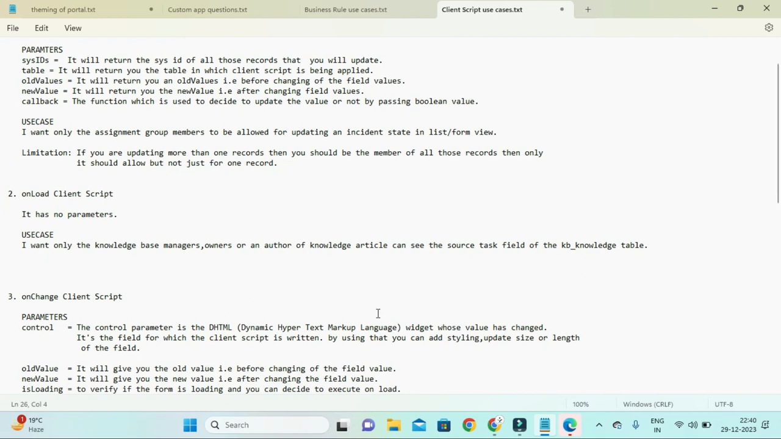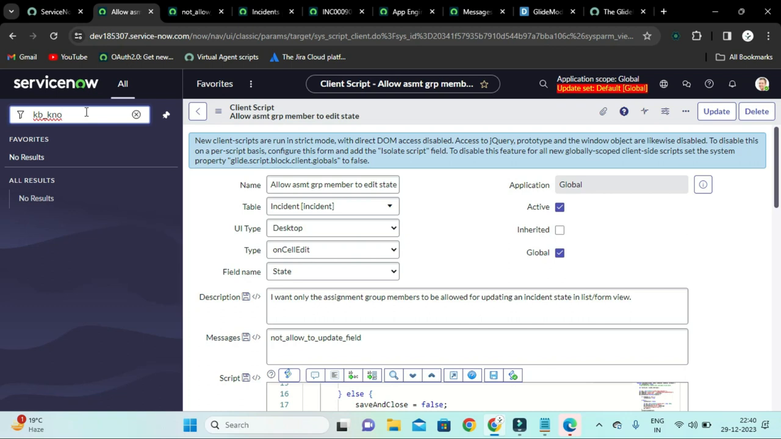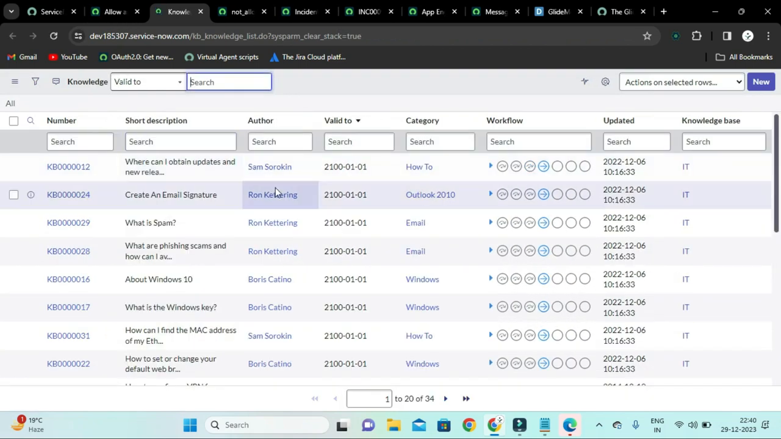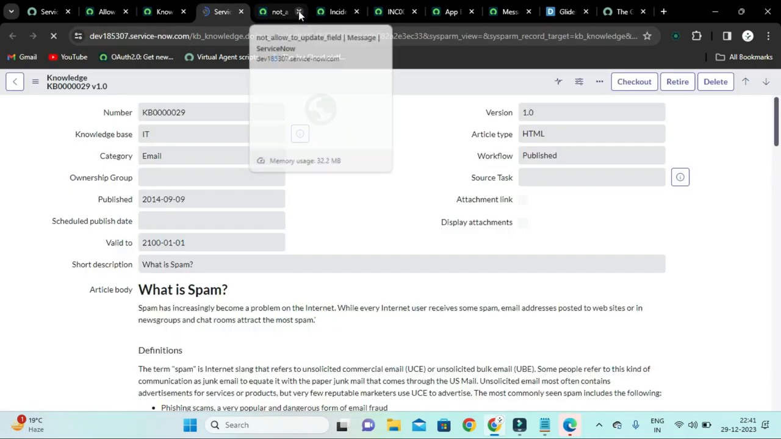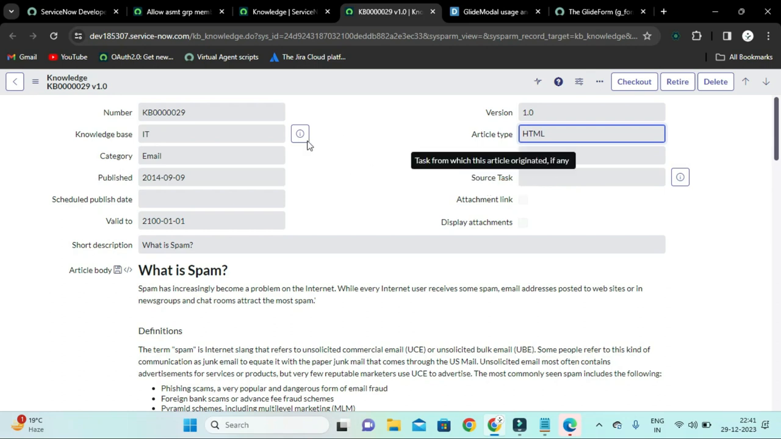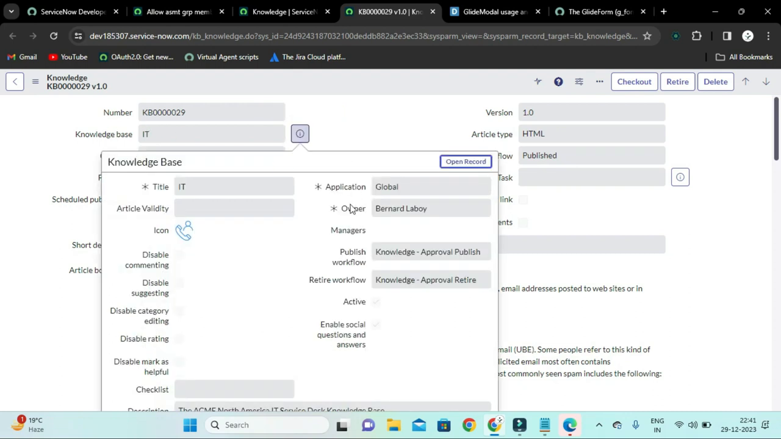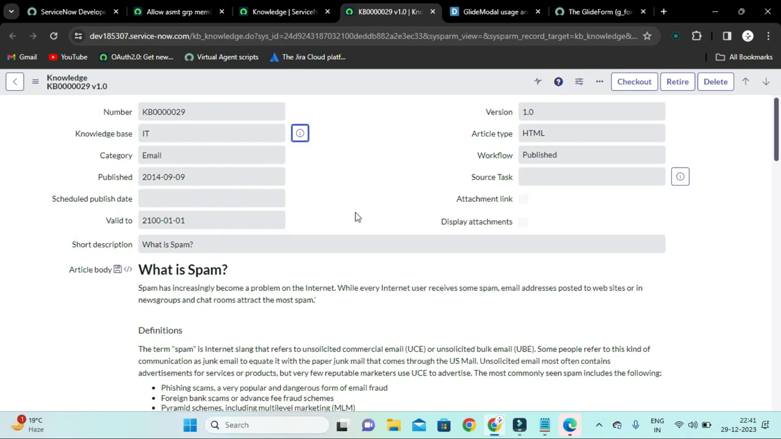So for that, let me go to the platform and let me open the knowledge article list. So KB knowledge is the table. Okay, and let me open one of the articles from here. Let me open this one. Let me close all these tabs and see. This is the article and we have the source task field, and right now there is no value. I want this field to be visible for the knowledge base owner, managers, or an author of this article.